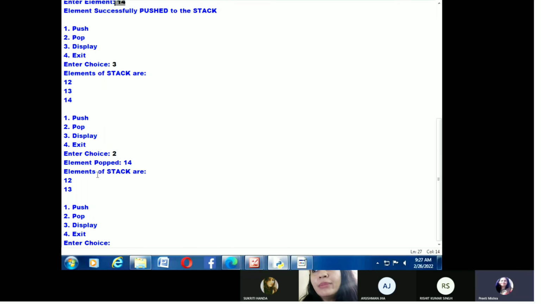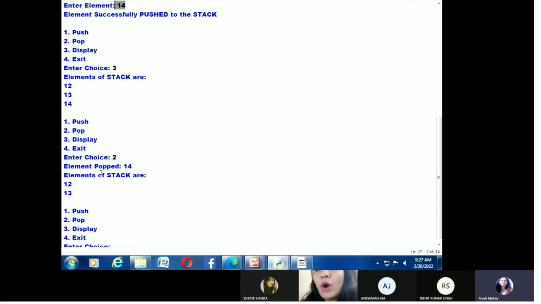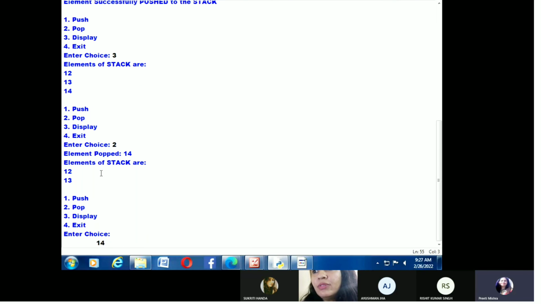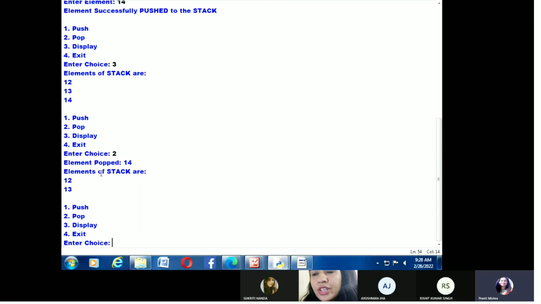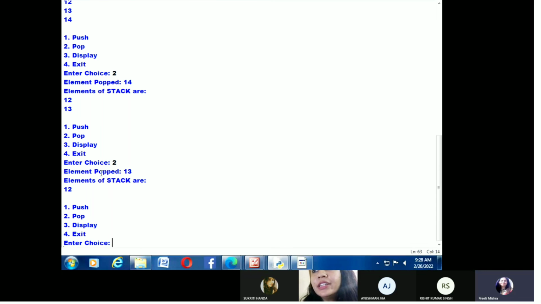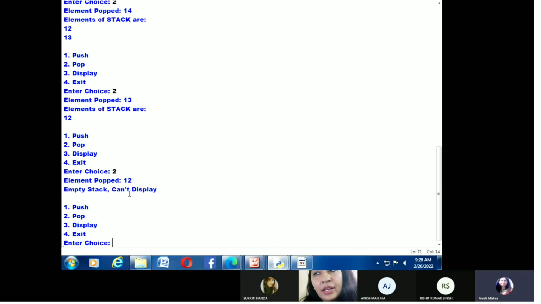So now we have the elements 12 and 13. If I call pop again, then it will delete the 13. If I put here the choice 2, then it will delete the 13. Now 12 is remaining. See, 12 is coming. Again I am deleting, then there is no data. Now it will show you the message empty stack can't display. It means your stack is empty, there is no data. That is called underflow situation.